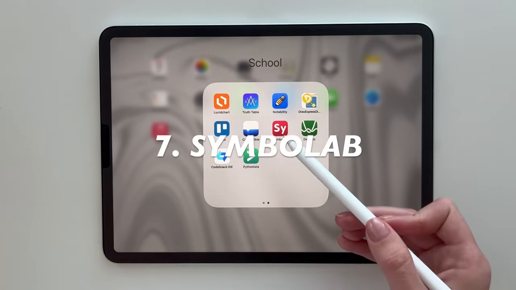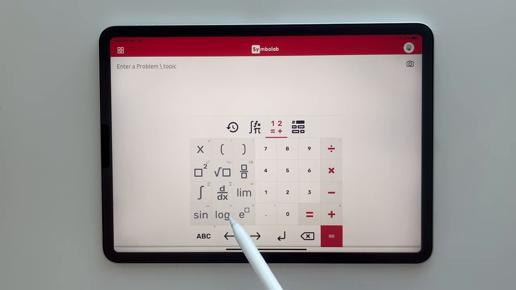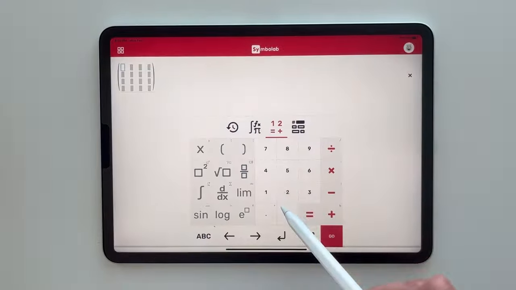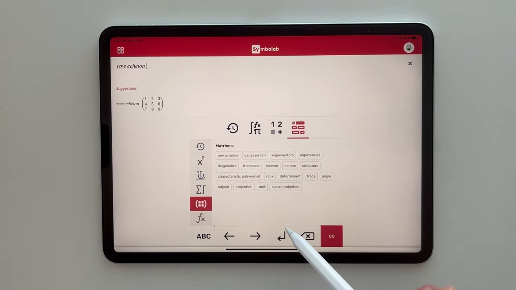Next up is Symbolab. This has probably been my most used resource throughout college, both on the browser and in the iPad app. Symbolab allows you to type in just about any math problem you may have, so it's helpful for calculus, linear algebra, physics, and really any other math-related course.